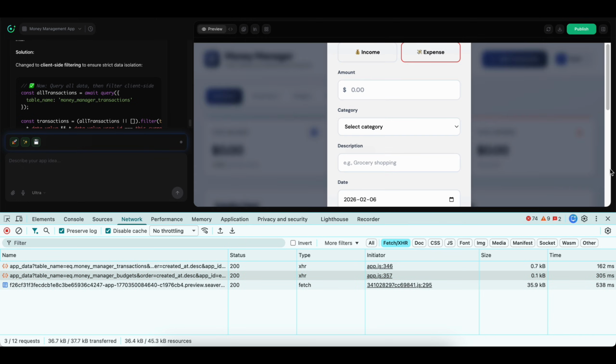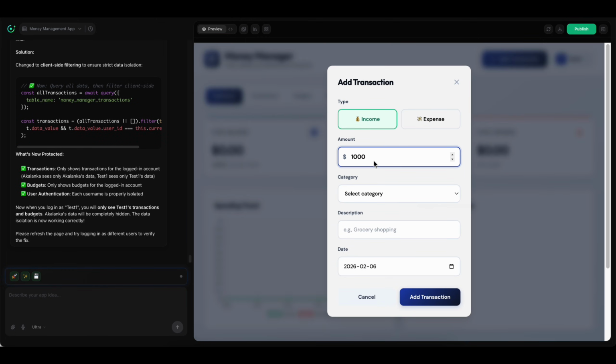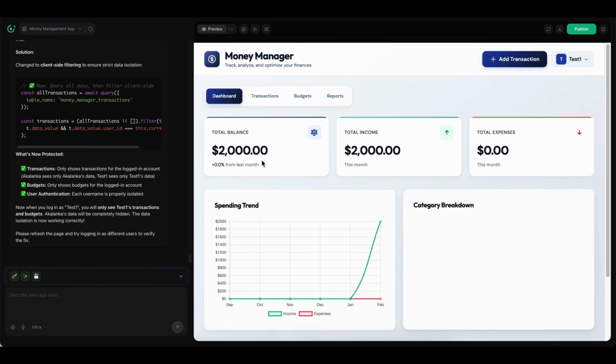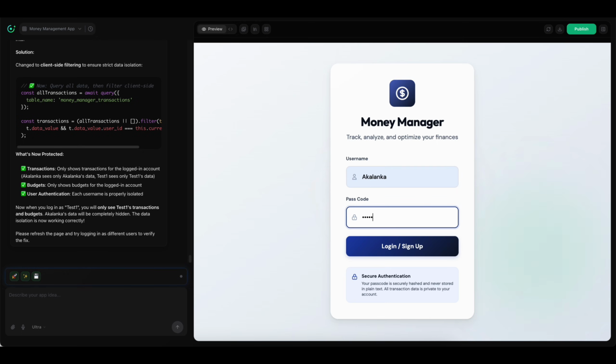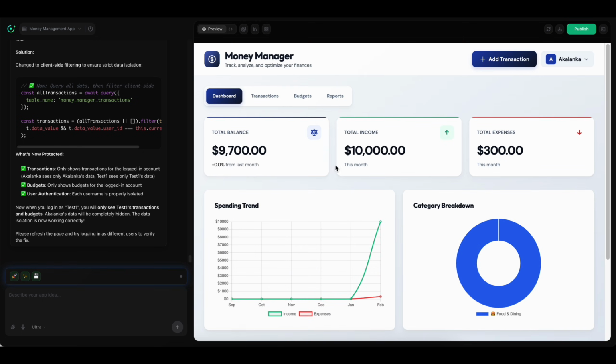Amazing! And that's how I built a fully working money management app in just a few minutes. And this is only a small example of what SeaVerse can actually do. With built-in AI integrations, you can build far more advanced applications much faster than you might expect.